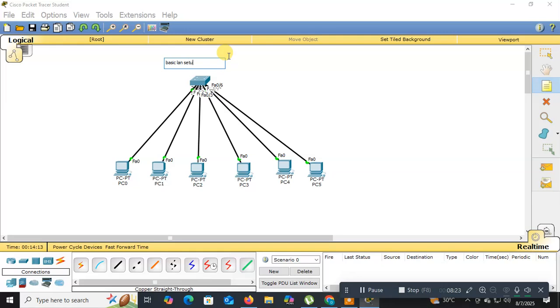When you need WAN connectivity, we need a router. We need a router. This is the switch here.